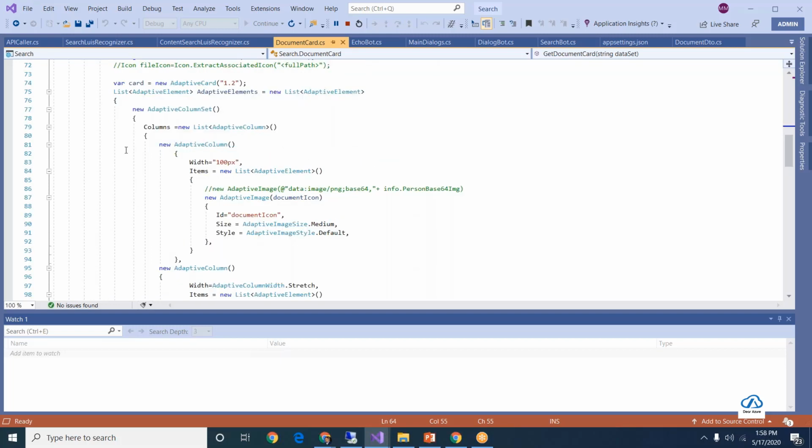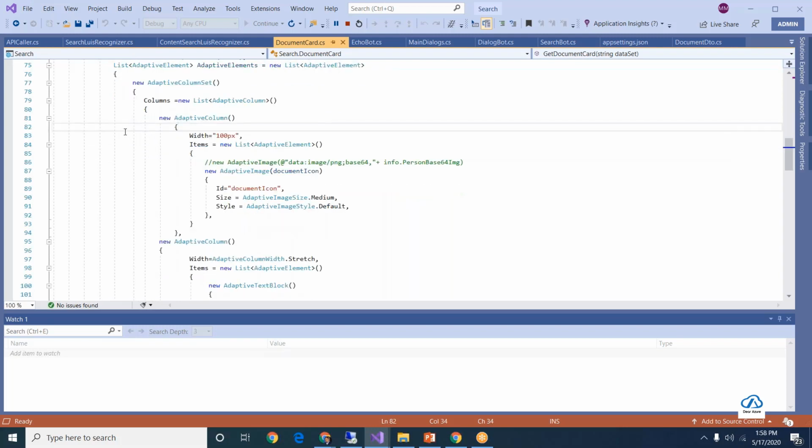Again, there are two ways of designing adaptive cards. We can use C# or we can use JSON structures as a template that we define. In the C# section, I use adaptive card 1.2 as the version. Here it is again like a table structure, so we need to define our own rows and columns. I define my own column structures here. This is one of my columns.